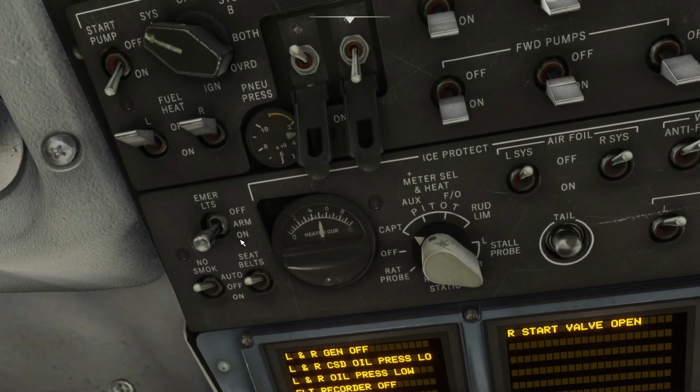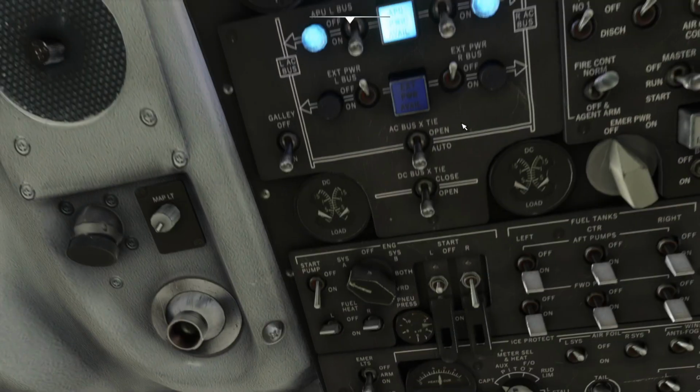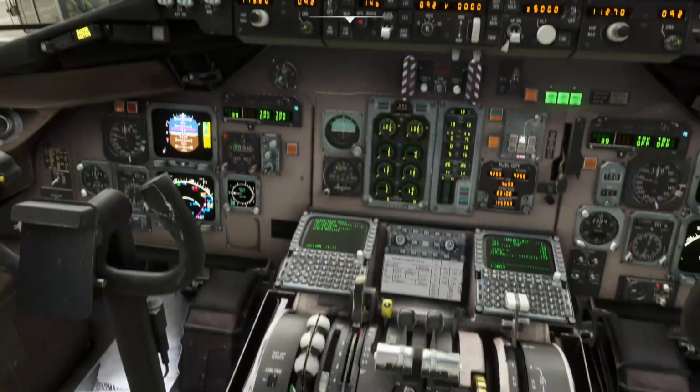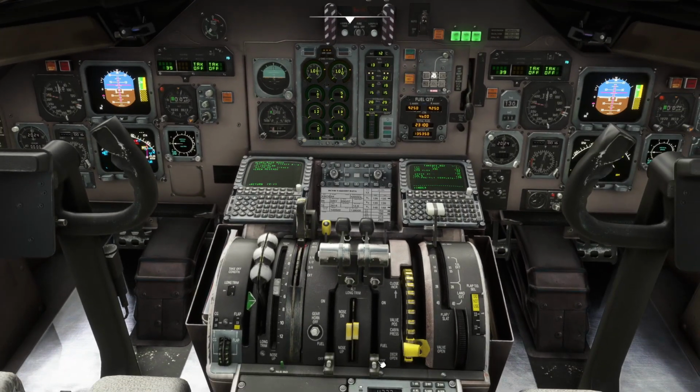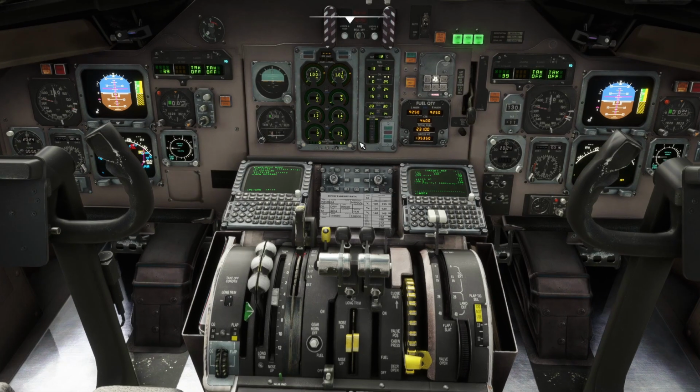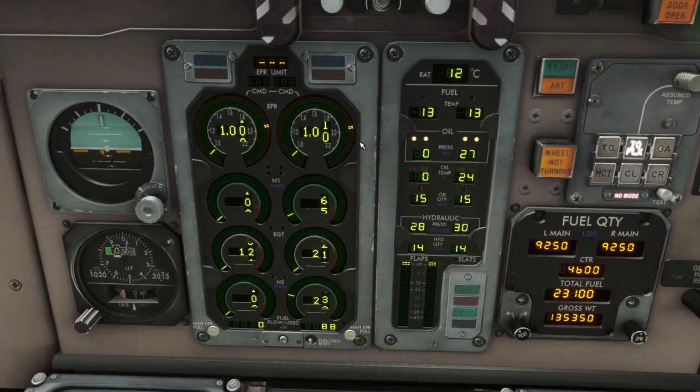One thing you gotta do before all of that is check that the start pressure is above 30 psi, which it is. You can click it once at 20% N2 to bring the fuel in. And we're looking for fuel flow, we're looking for the rise in oil pressure and temperature. And we're waiting for those oil lights to go out there as well.